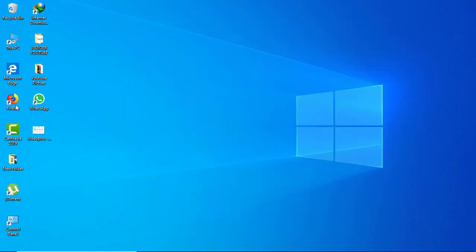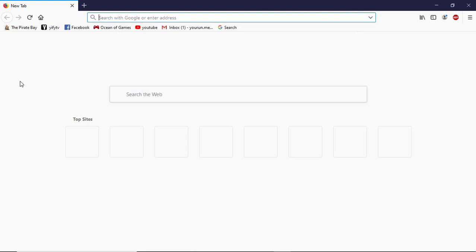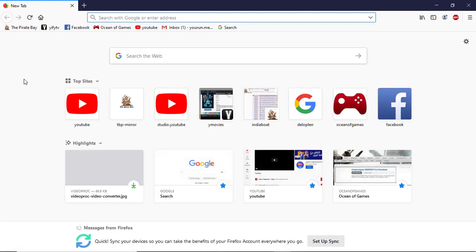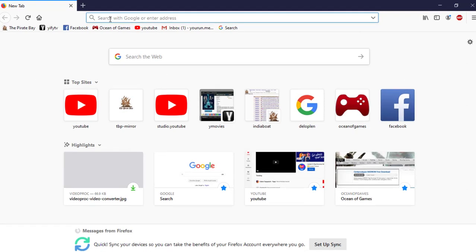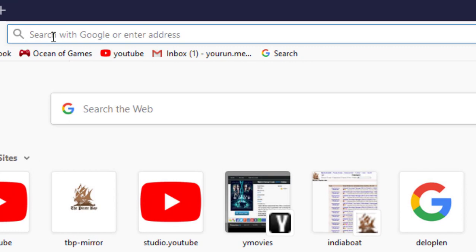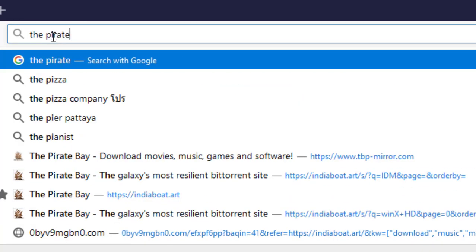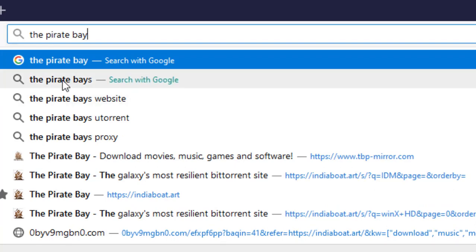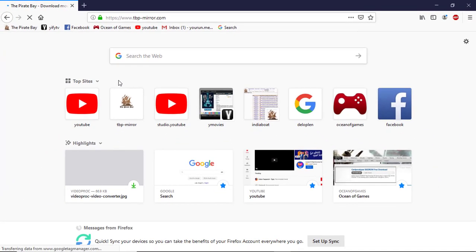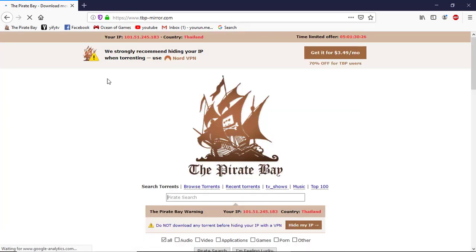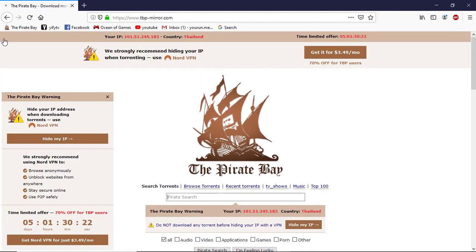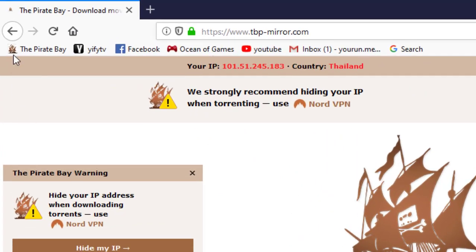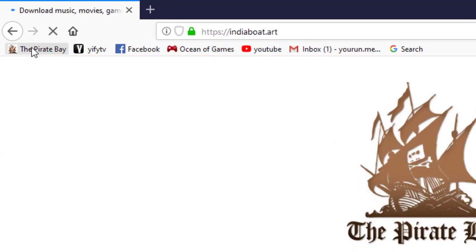Okay, first we open Firefox, and then we go to the website that I always use to download all the applications. So here you write The Pirate Bay. Okay, Pirate Bay, and we click. Just wait a moment. Okay, it's come. Or I have the link here, so I can click here. But the website is The Pirate Bay.